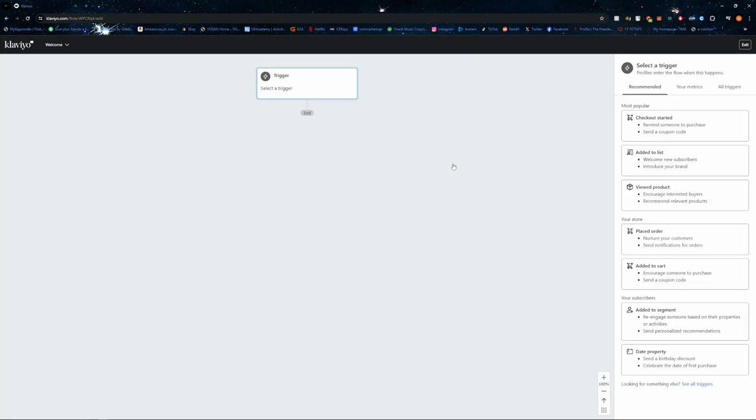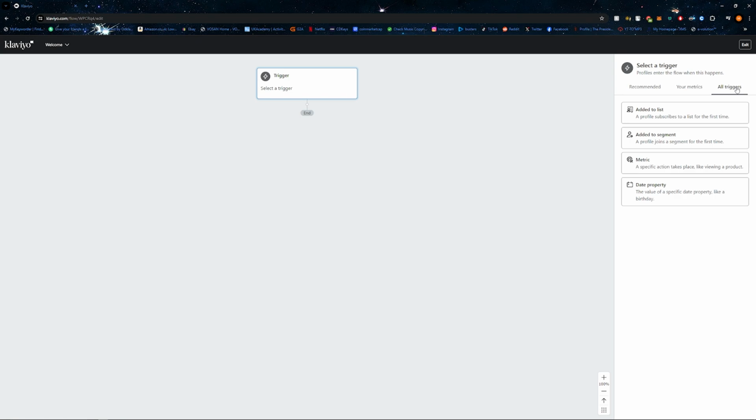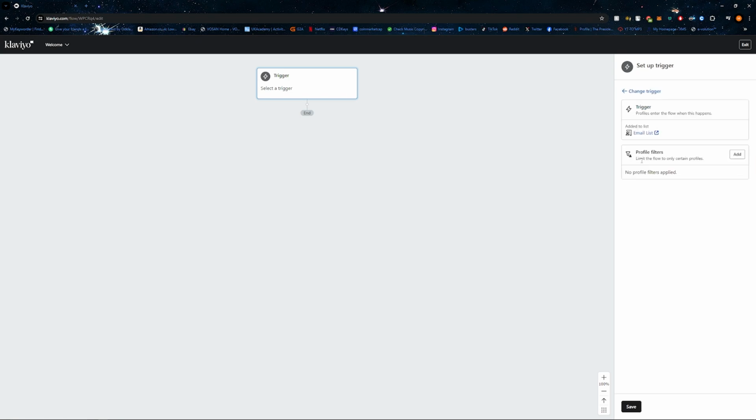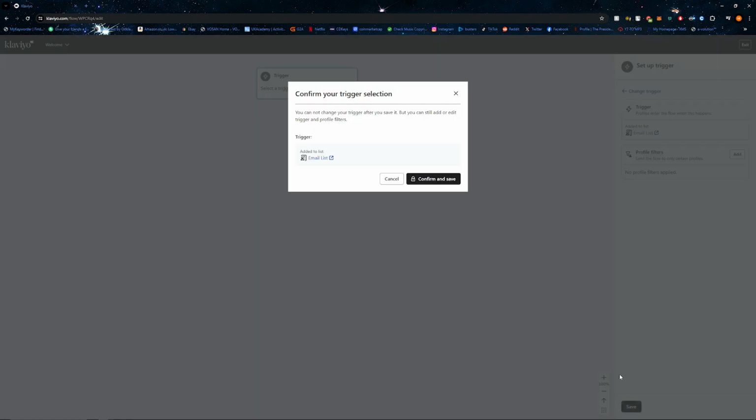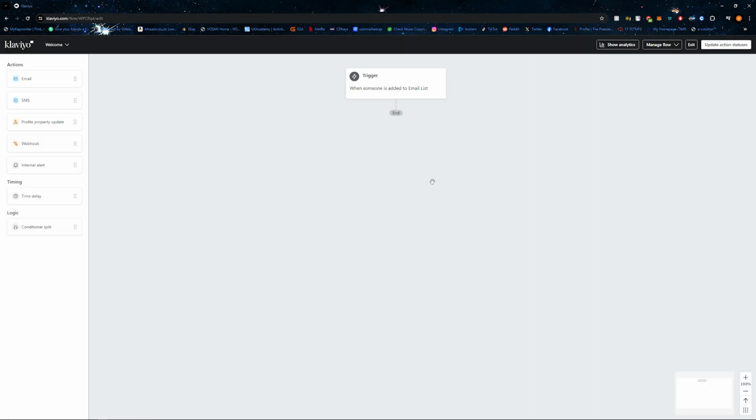Okay, so to begin, you want to create a trigger. This is so when a person does a specific action, like being added to a newsletter, for example, they will automatically receive an email. I will click on All Triggers over here on the right, and click Add to List. From here, I will click on the email list and click on Save. I'll click Confirm and Save. And now you can see our trigger has been added. So when someone is added to the email list, or aka a newsletter, they will be sent this email chain.